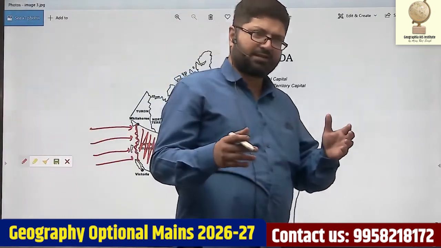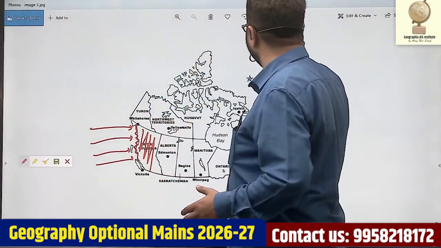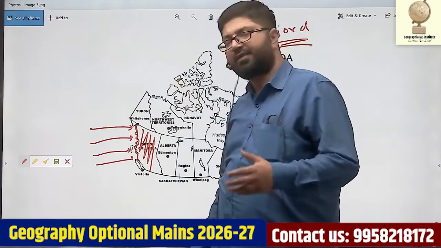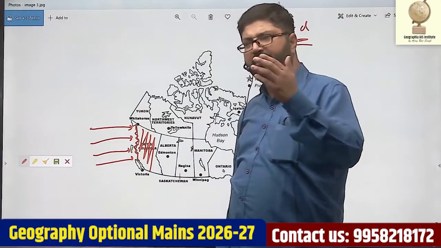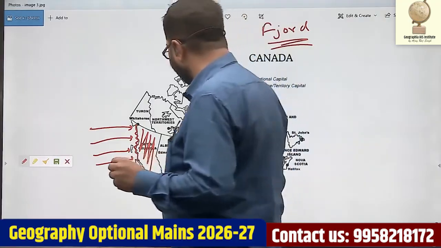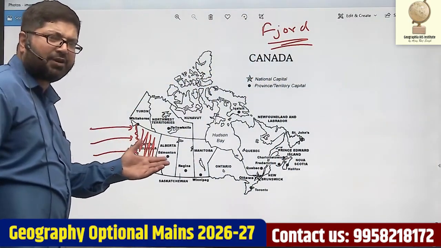British Columbia is just like Norway. British Columbia also has a fjord coast. That is because of glaciation. Just like Norway, it receives continuous westerlies throughout the year, so rainfall throughout the year, which keeps its climate moderate. Just like Norway, it is hilly. Agriculture is not an important activity.